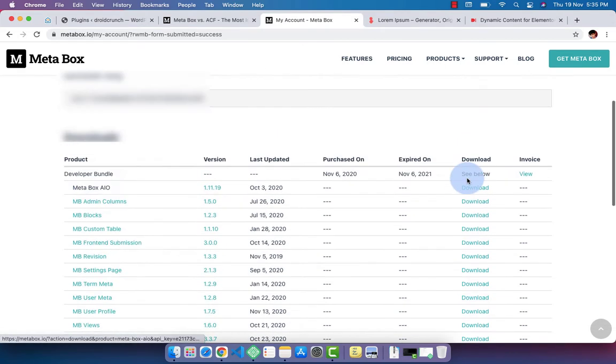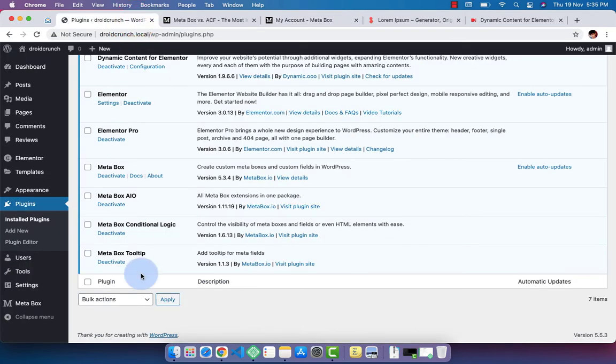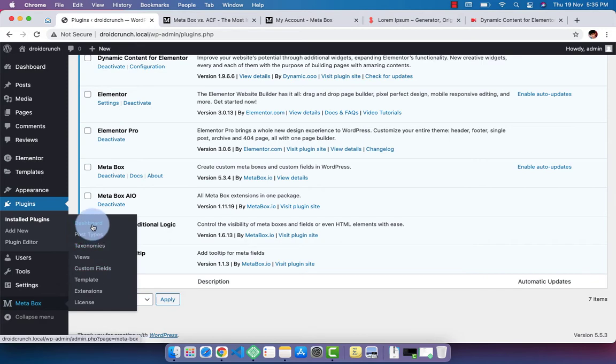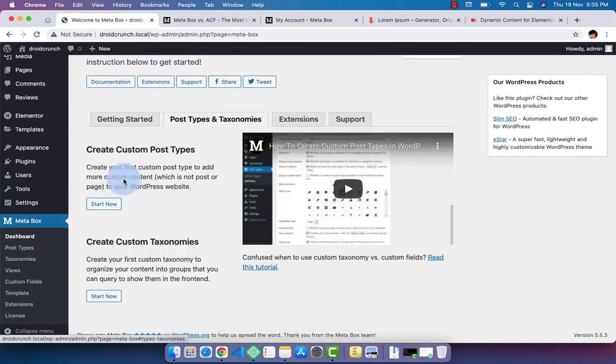So let's get started. We already downloaded the plugin. We will start off by creating a post type. So let's get to our Metabox dashboard. Here are the post types and taxonomies. Create custom post types. Let's start now.